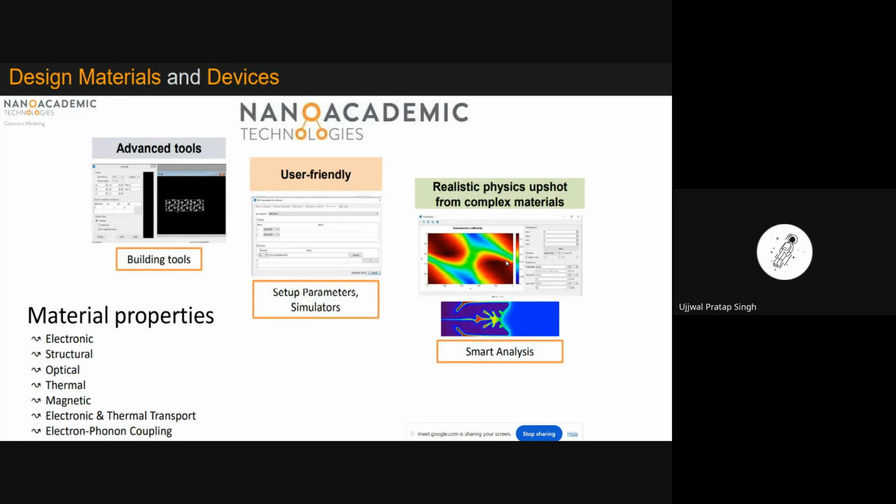NanoAcademic Technologies provides advanced tools where you can create your structure and set up parameters in a user-friendly way, like SCF input parameters, basic settings, electrodes, left-right, spin types, and realistic physics for complex materials like spin analysis. You can use the transmission coefficient, and you can find the effective potential also. And material properties like electronic structure, optical, thermal, magnetic, electronic and thermal transport, and electron-phonon coupling.